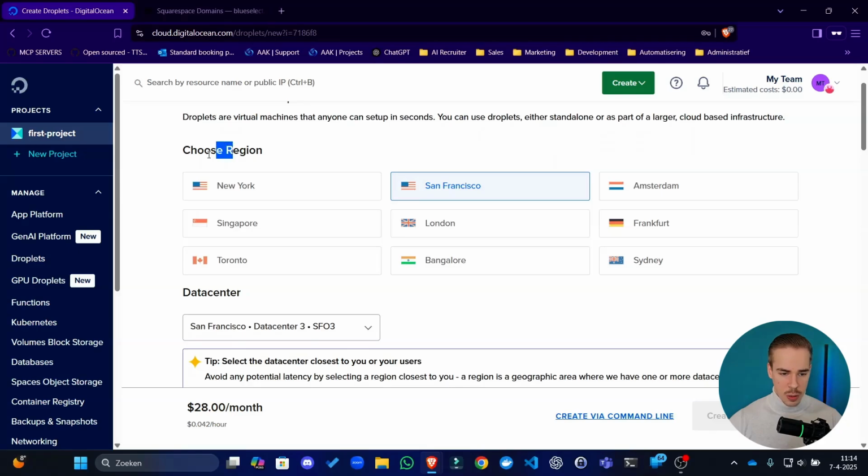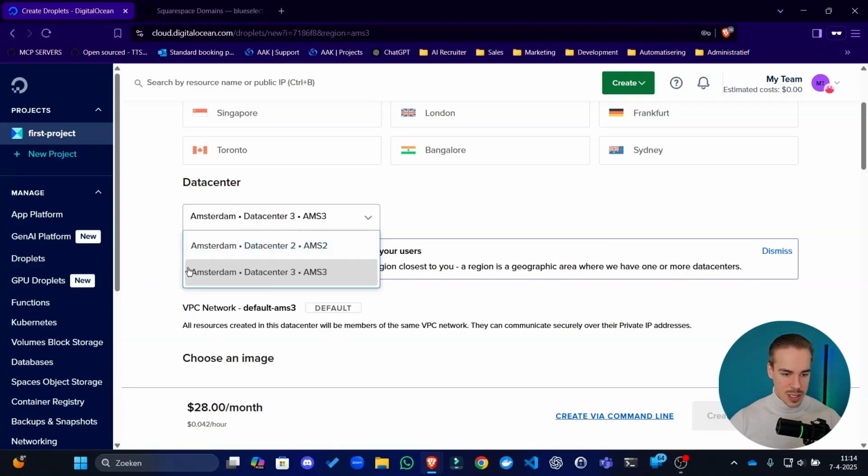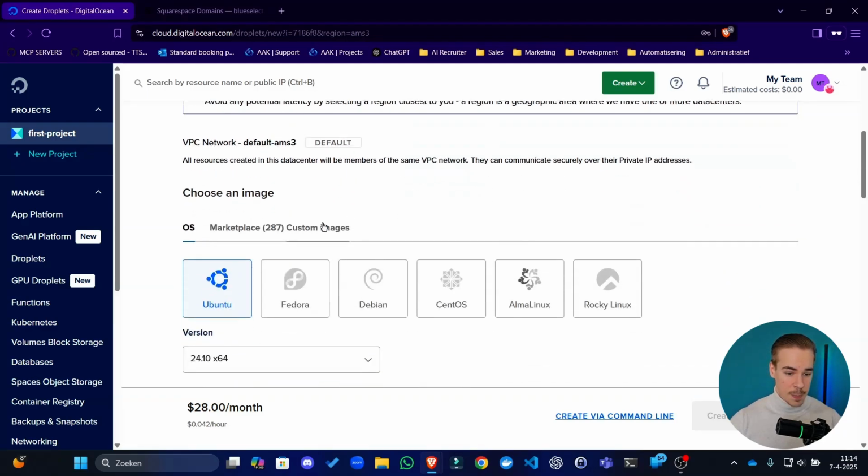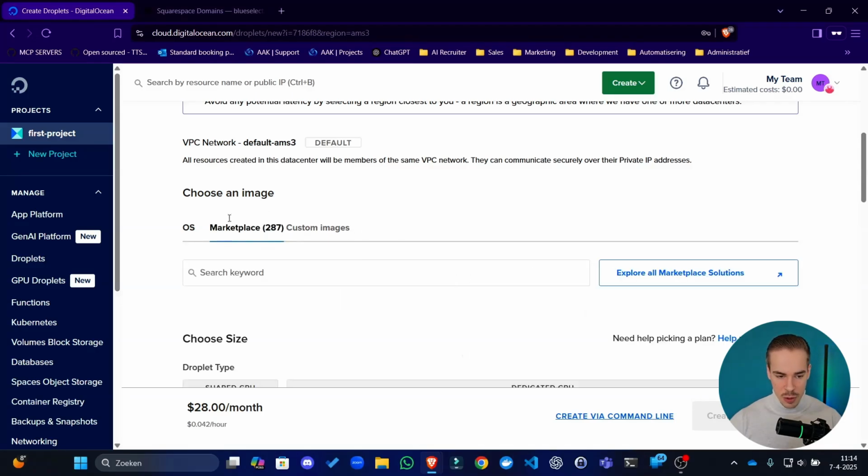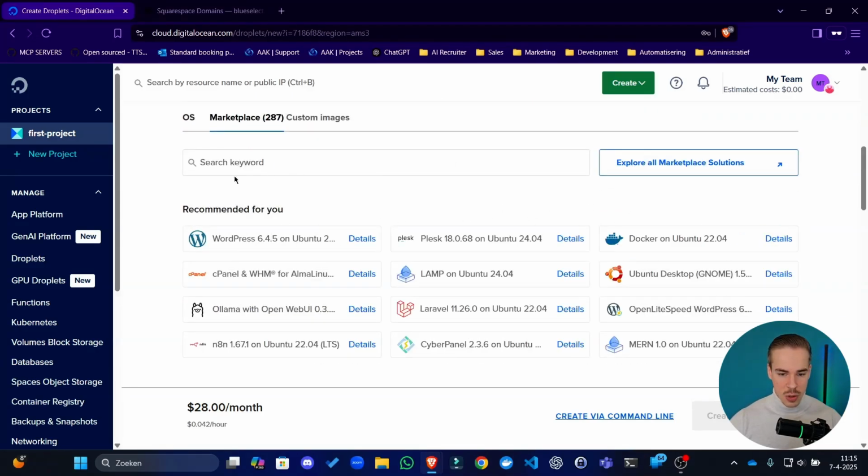We're going to use our region. Now, I personally am in Amsterdam, and always when you want to choose a region, whether it's Supabase, whether it's make.com or DigitalOcean, try to use the region that is closest to your users or to yourself if you're the user, because that's going to reduce latency. All right, so I'm in the Netherlands, so we're going to choose Amsterdam. Data center, well, that one doesn't really matter. I always choose AMS3. And then the image that you're going to choose is going to be Ubuntu. Now you have many more images that you can choose in the marketplace.